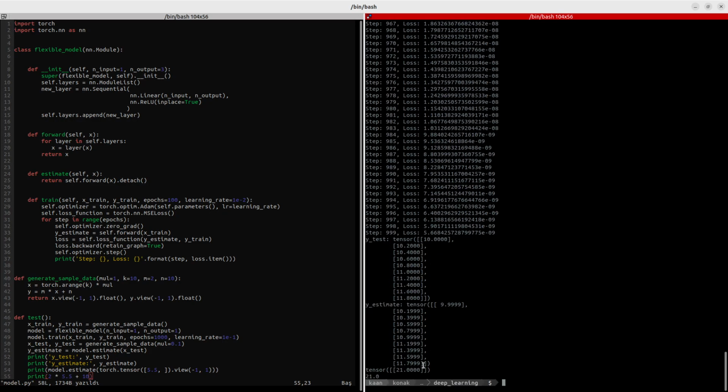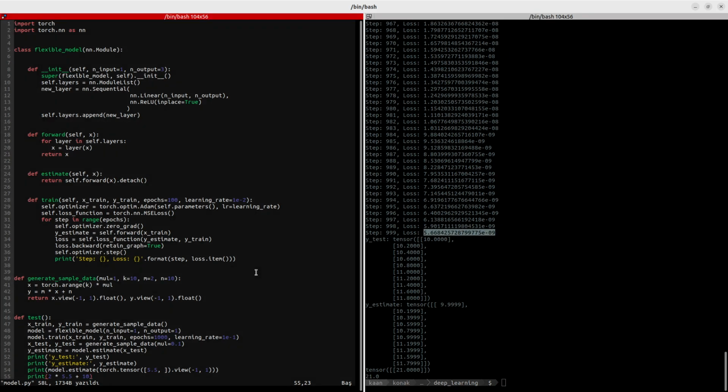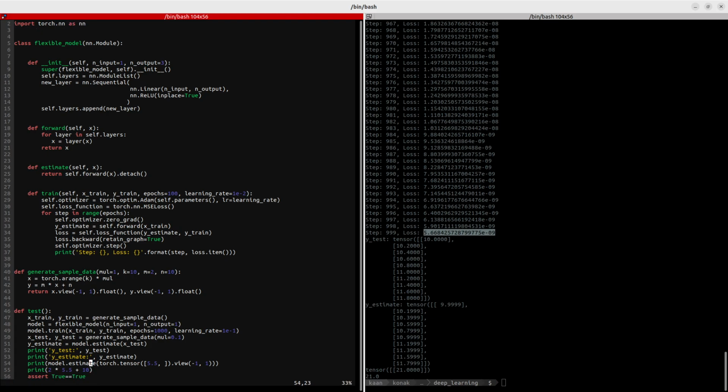As you can see, the estimate is 21, and the actual data should be 21 too. This means this is a great model. Our loss is also backing this up, and you can tell it from here. Okay, I will delete this line, and I will leave it here.